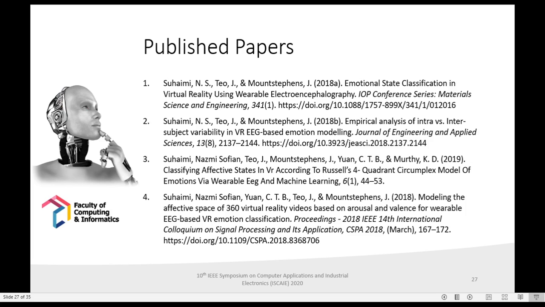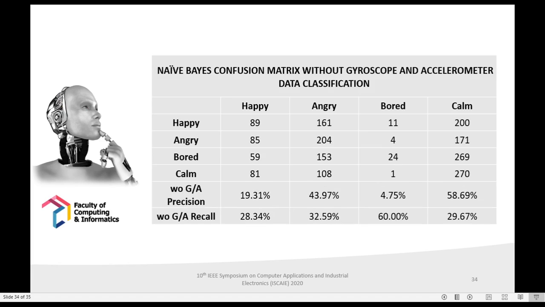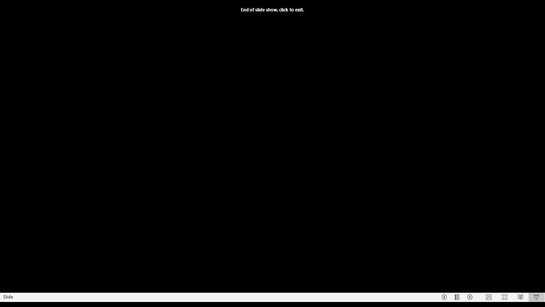So these are my published papers. There are 4 of them that are available. And then these are the tabulation data for the confusion matrices, which are available also in the paper when ISCAIE posts online. And then this has come to the end of my slide.